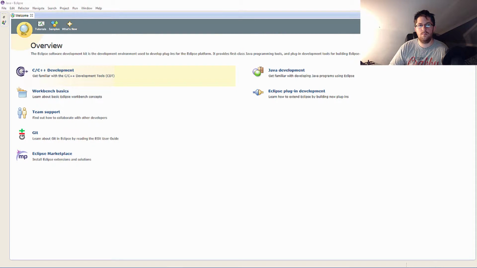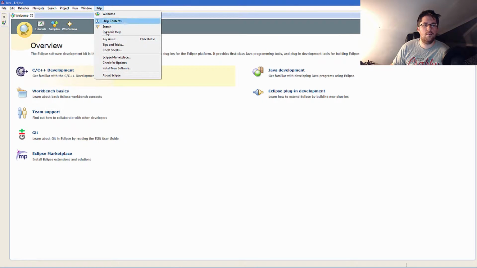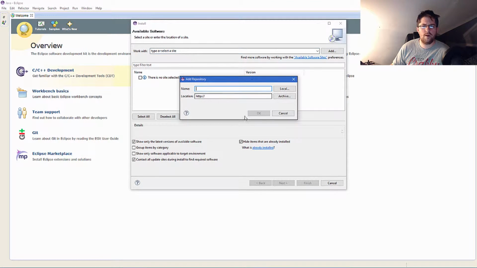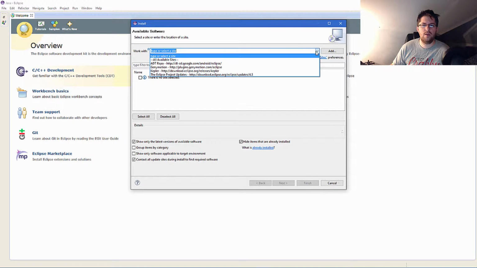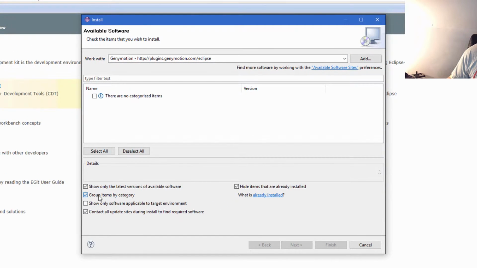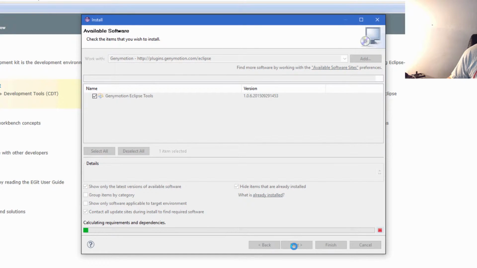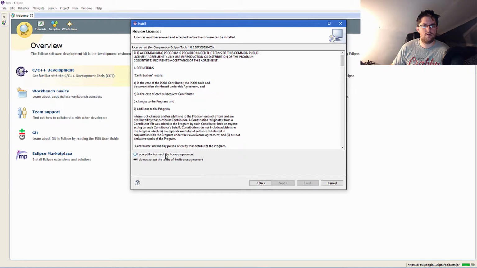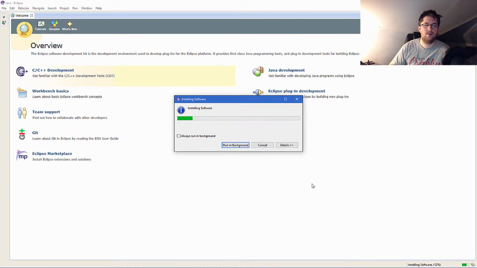what can you do? So what you need to do is go to Help, go to Install New Software. I've already added this in here, but I'll have the stuff you need to add down below. You need to deselect the group items by category, otherwise you'll be shown something like this. And then select this checkbox, go to next, and then go to next, accept, finish, and let that run.